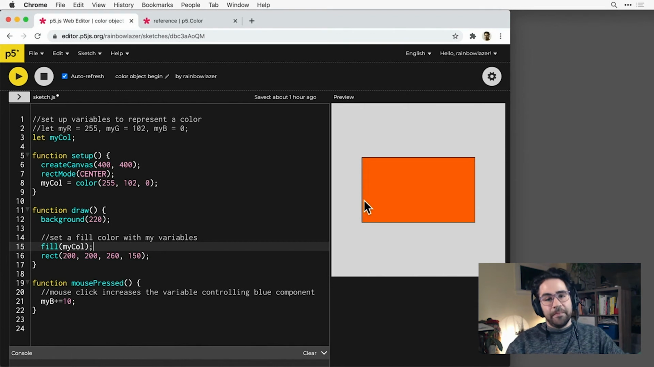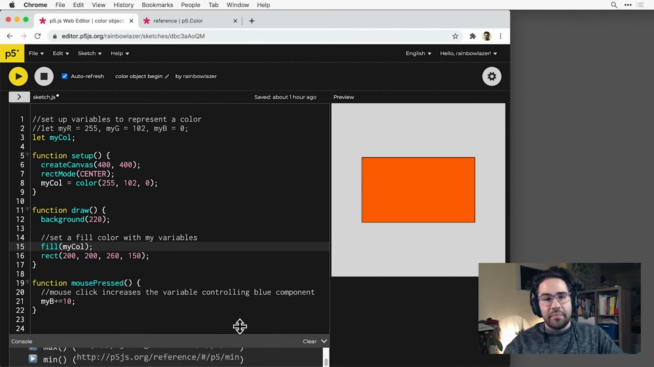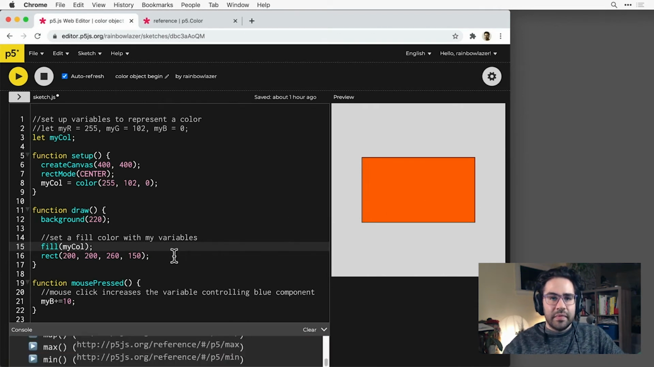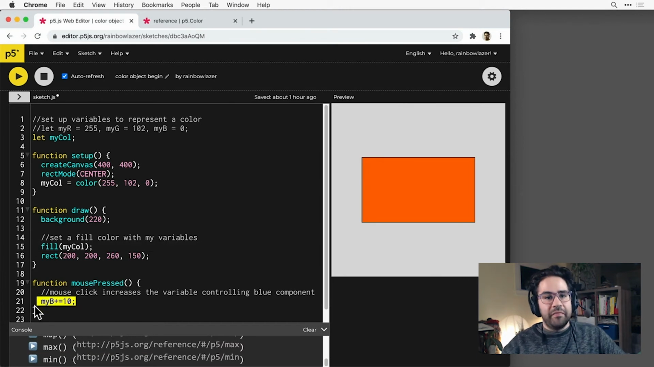Now I do have an issue here. When I click on my canvas, looks like I'm getting an error message coming from this line where I want to increase the variable controlling the blue component of my color. That's no longer defined because I commented out that declaration at the top of my code. So I'll comment out this line too.